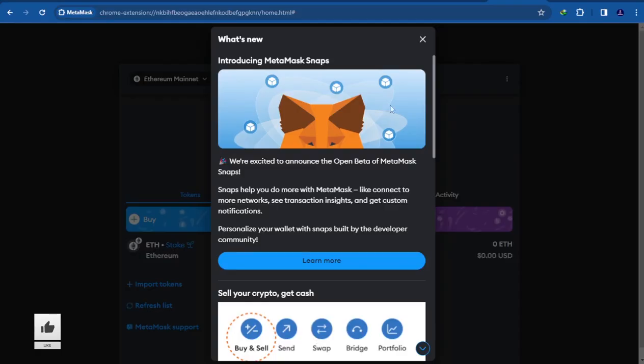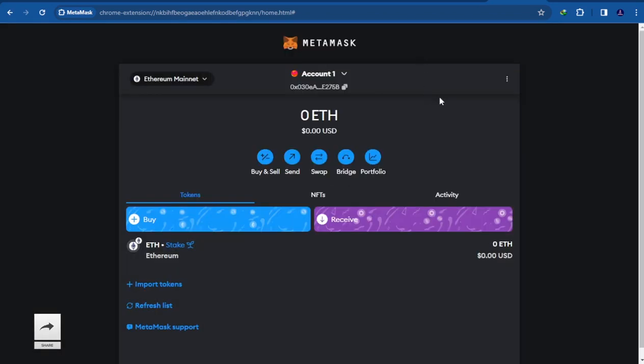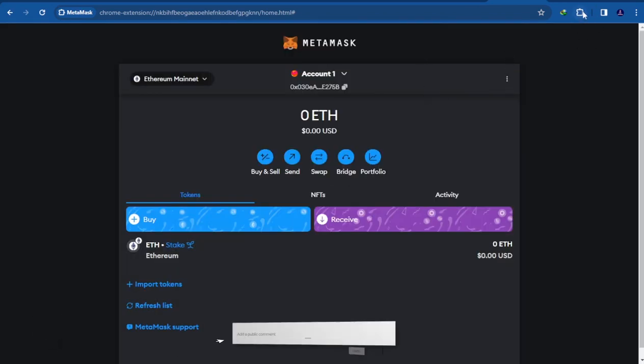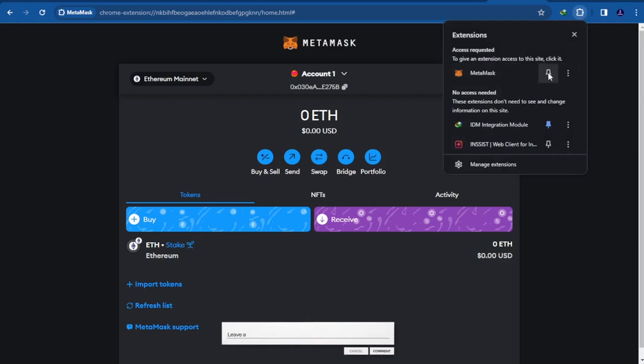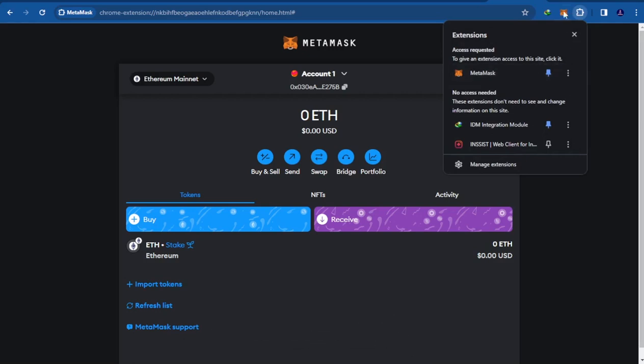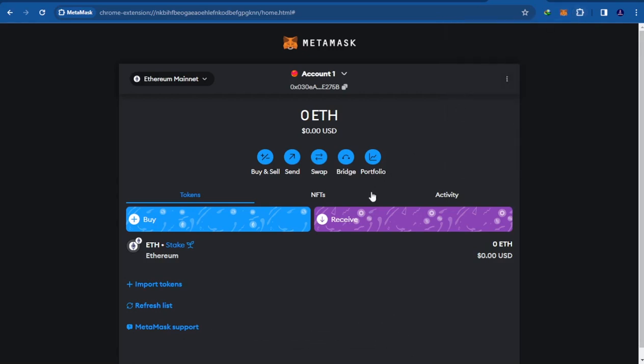It's done now. Just click here to close it. Then click on this icon over here, which is the extension icon, then click on pin to pin the MetaMask wallet. Basically, that is how you can create your MetaMask wallet.